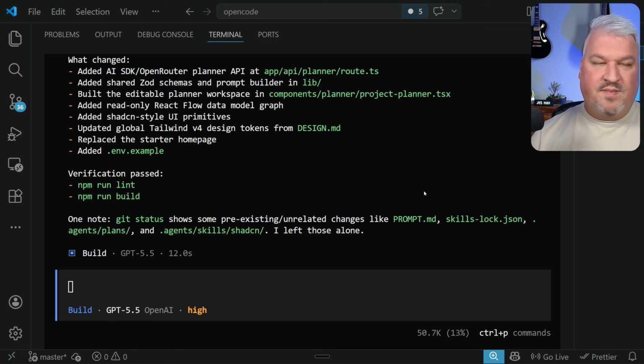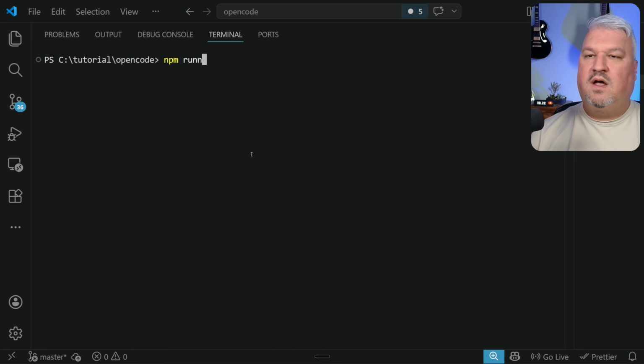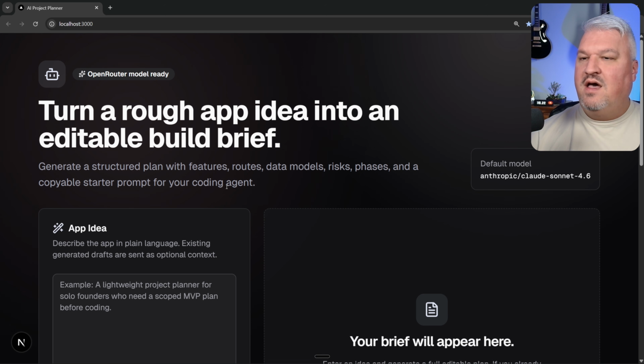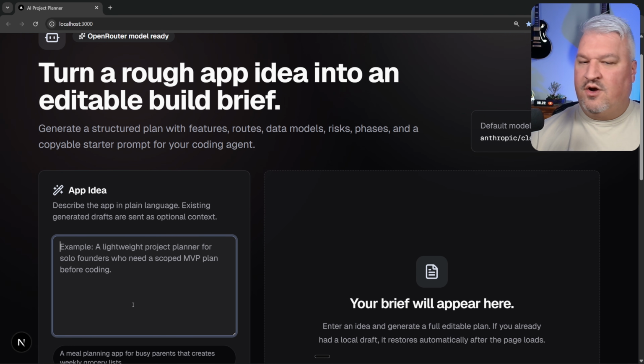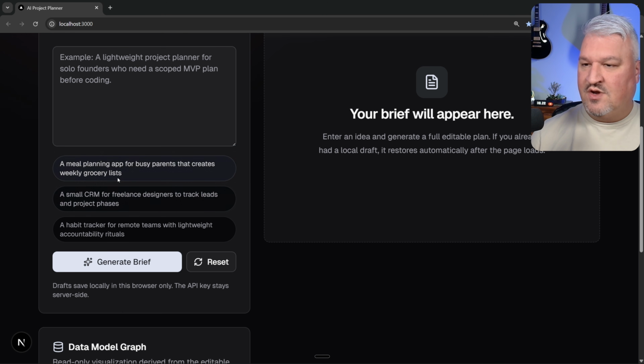All right, cool. So the implementation is complete. So I'm going to open up a new terminal window. And let's manually start the dev server by running npm run dev. And this is what we have. So not bad at all. We can enter our app idea, and hopefully on the right-hand side, we'll see the AI results streaming in.